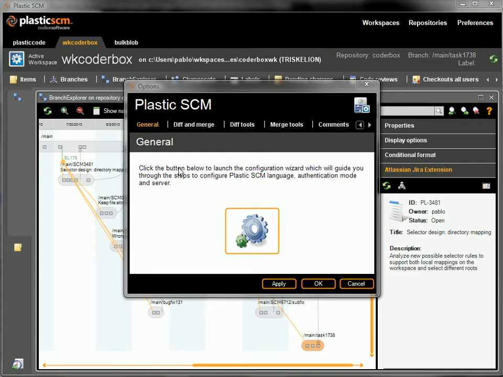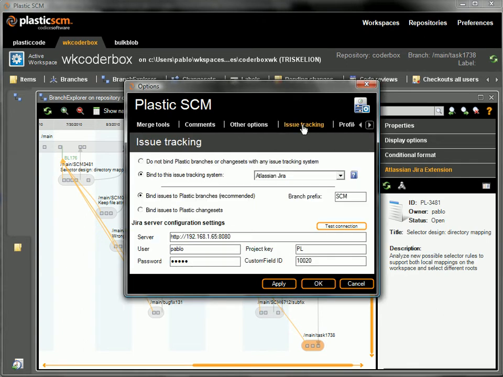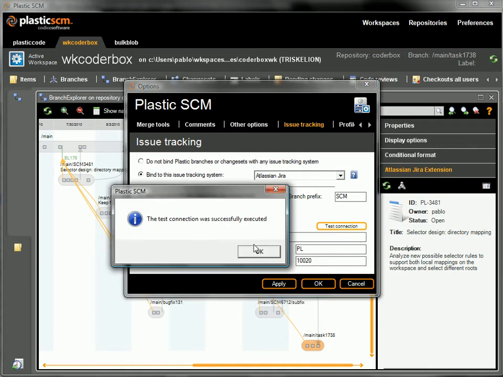Configuring the link with Jira is very easy with plasticscm because we have included a specific tab on the wizard, so it's just a matter of selecting the right issue tracking system from the list, specifying a prefix to make the link between branches and issues, and then specifying the server, the user and password, and testing the connection.